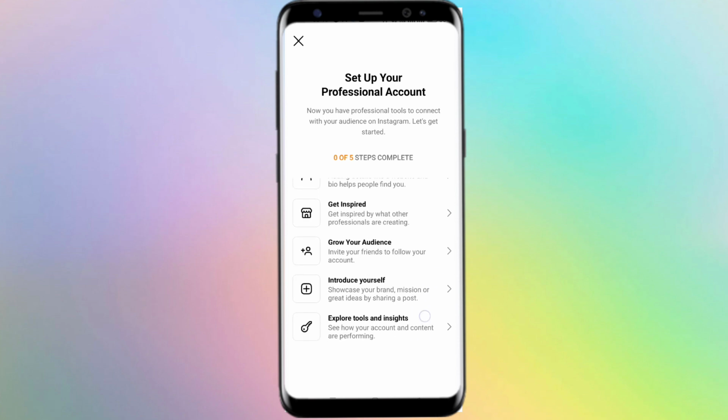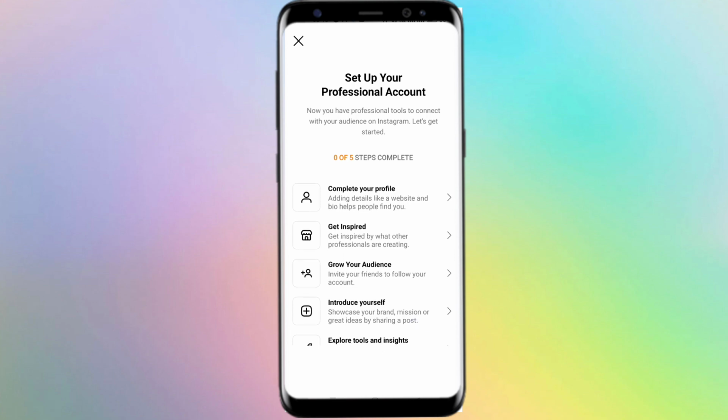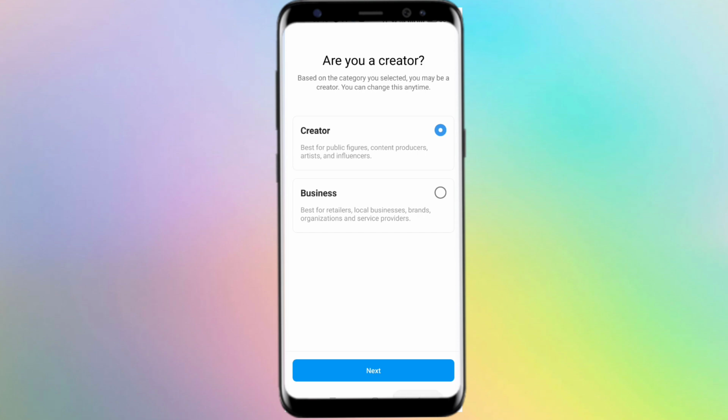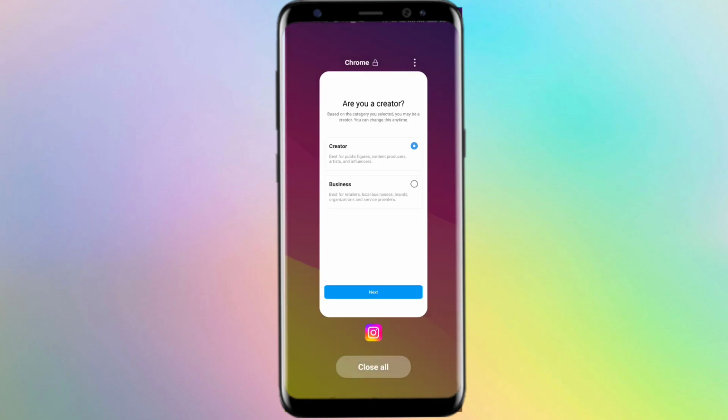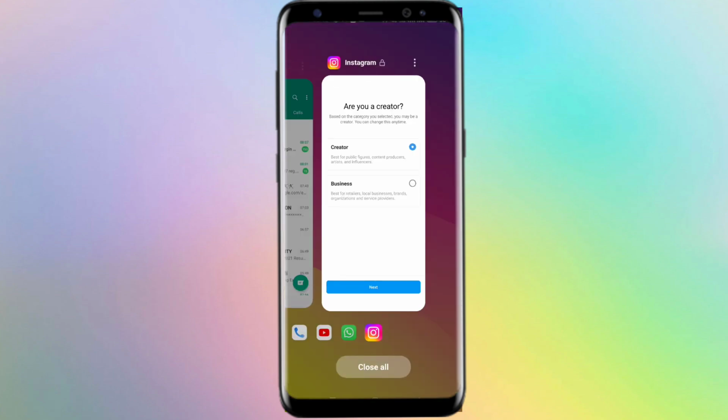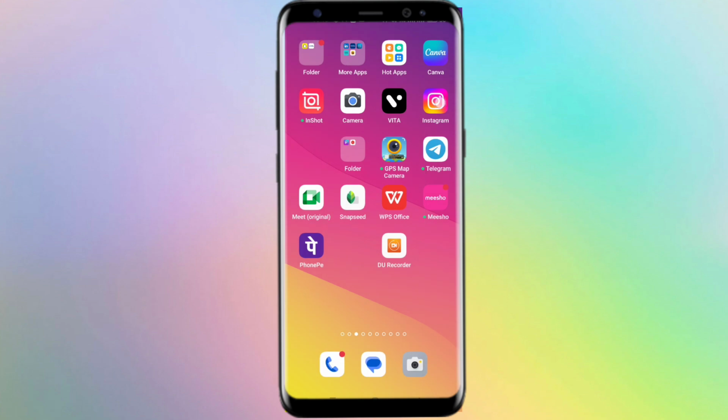Just minimize it. Let me just get inside Instagram, and if I click on this, you can see here I have successfully created a professional account, a creator account.